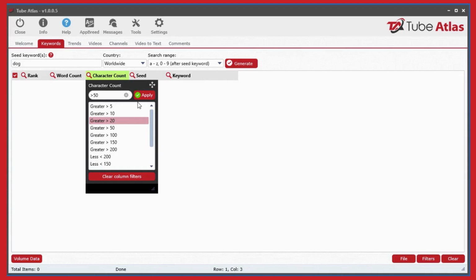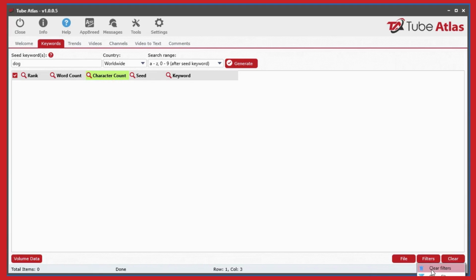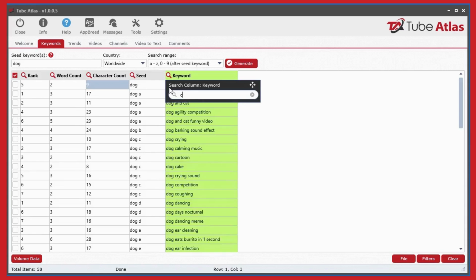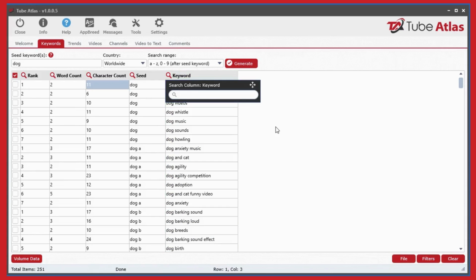To delete the column filters, you can clear the filters here, or there's another button just down here, filters, and then clear filters. That works as well. You can also search within the keyword just by typing. And as you type, it will automatically filter for you.